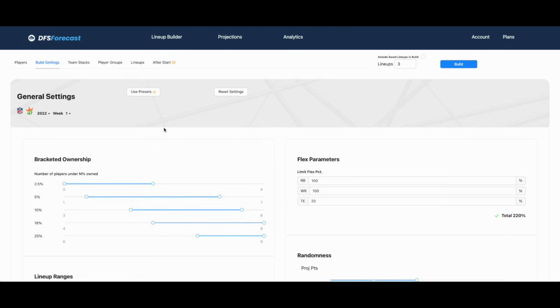Okay, next up is flex parameters. These are global settings to limit certain positions from occupying the flex spot. This one is more slate dependent and a personal preference, but unless there are multiple really good tight ends on a large slate, I usually turn down the tight end flex parameter to 10%. So if I'm building 100 lineups, at most 10 lineups will have a tight end occupying the flex spot. It doesn't prevent the optimizer from having, say, 0 lineups with the tight end in the flex spot. It just means that there can't be more than 10. Wide receivers and running backs, I generally just let it ride at 100%.